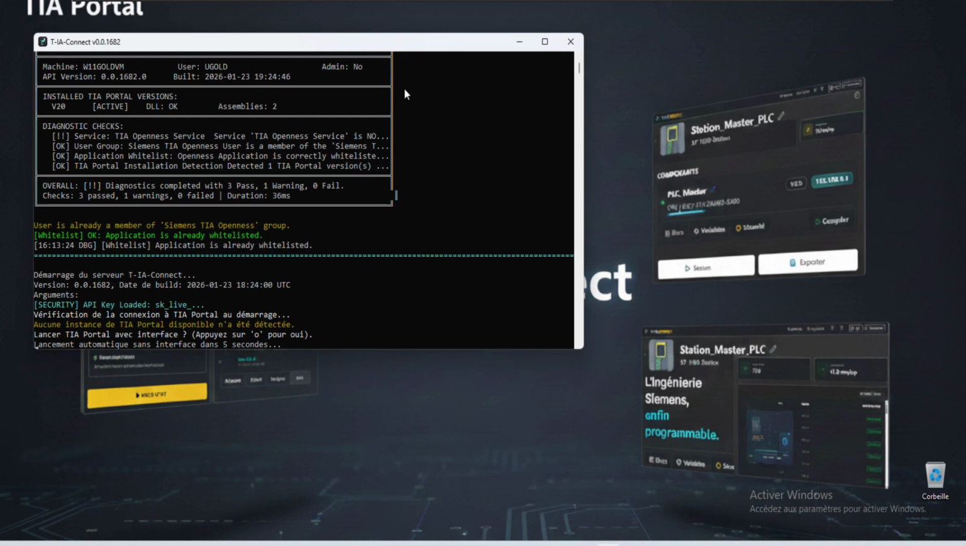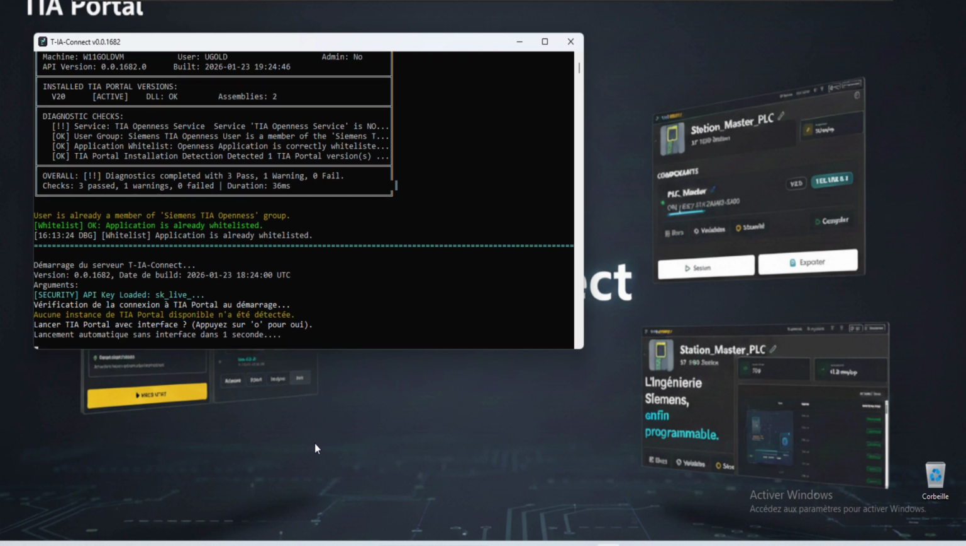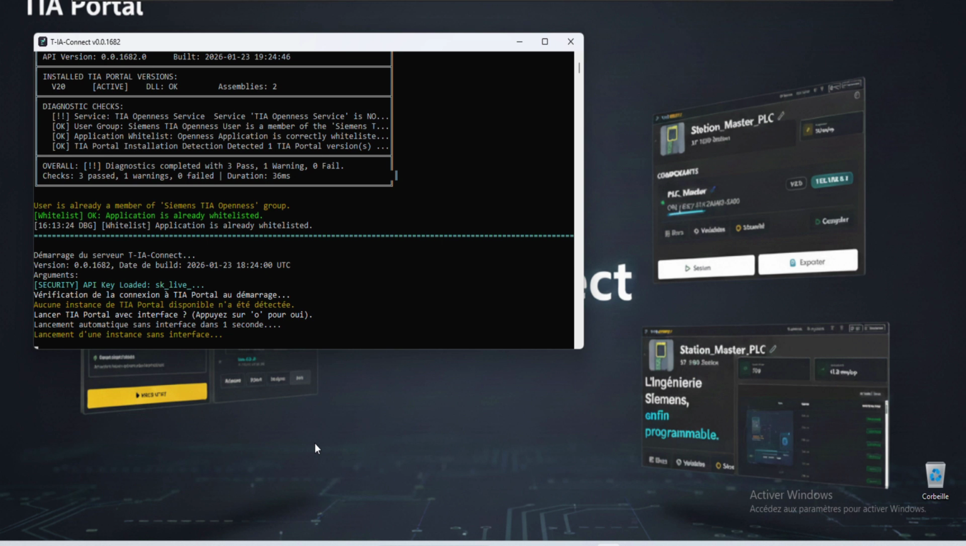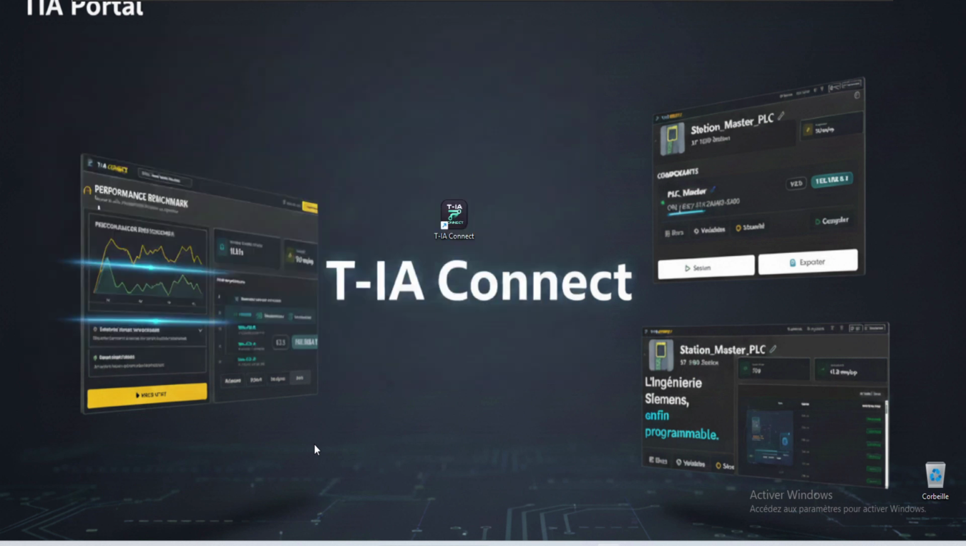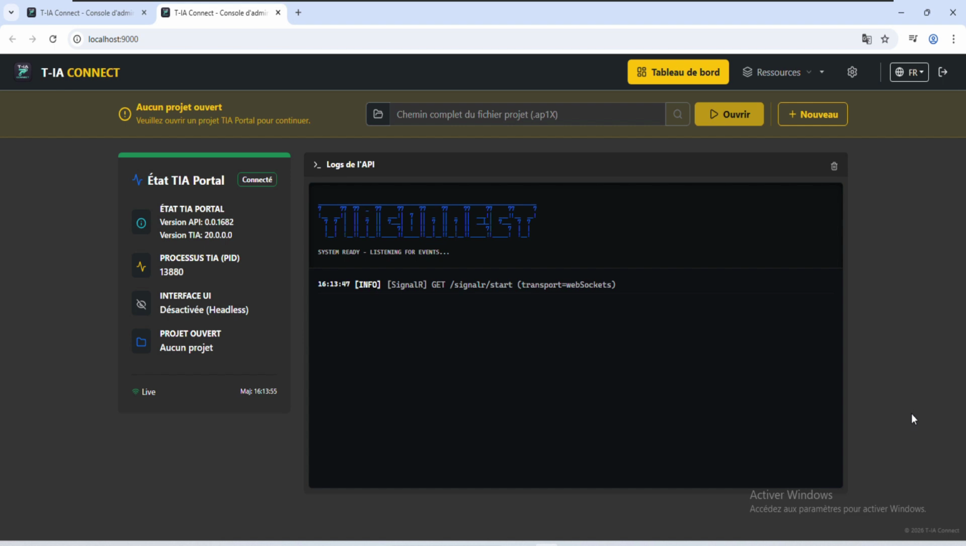We will start this first instance in headless mode. To do so, we let the 5-second timer run and the application will automatically launch the TIAPortal instance in headless mode, without the interface. The TIAPortal application is now open in no UI mode. TIAConnect has been launched and attached to an instance of TIAPortal in headless mode.